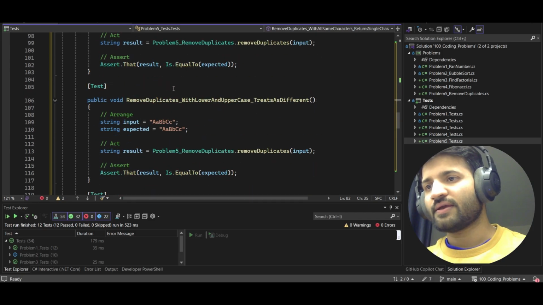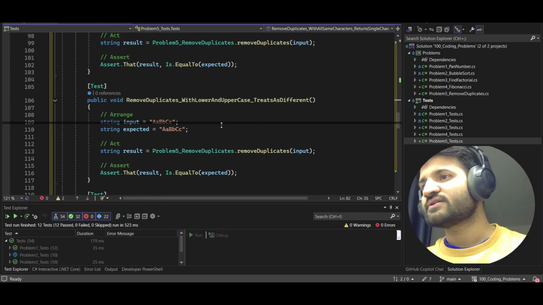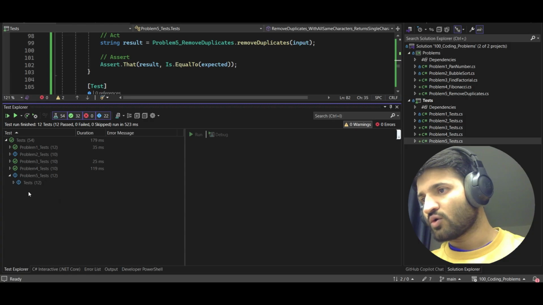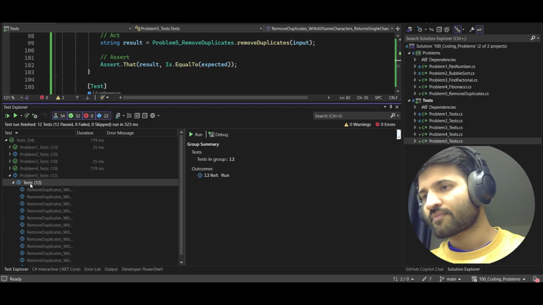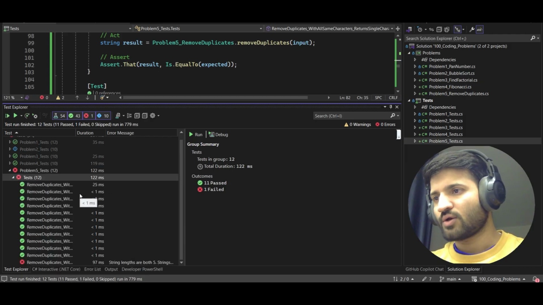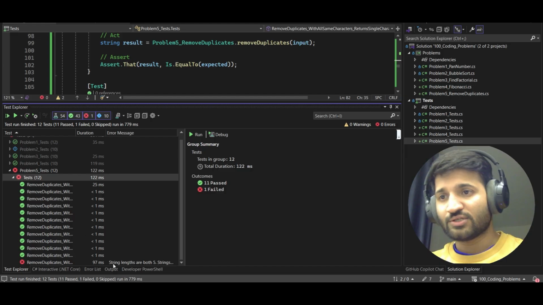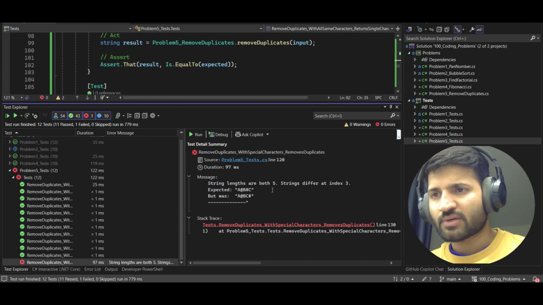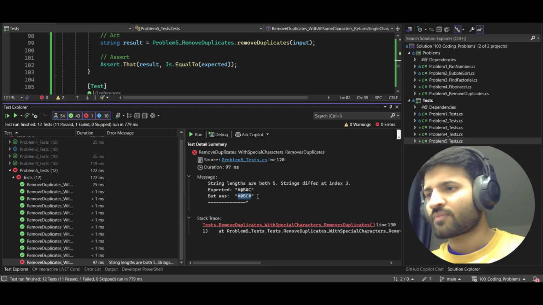So let's see. I'm going to save this. I'm going to run these tests, see if our code works. Let's run them. All right. We have one failed. It's interesting. Let's see. The expected was AAB hash C. We got A@BC hash. Okay, let's look at the test.